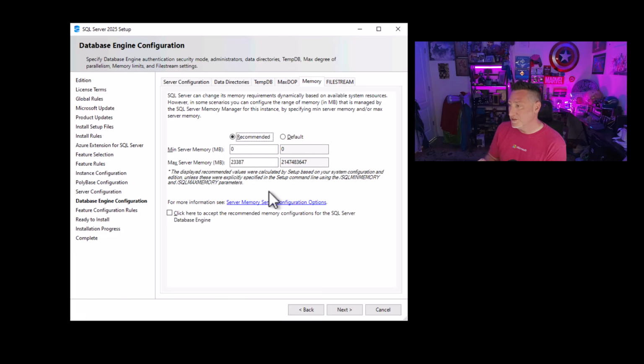I do love that this is here now. It didn't used to be. The recommended memory based off the amount of memory in the VM. I am going to accept this. Now after this, I've set up everything that I need to. I'm going to click next.